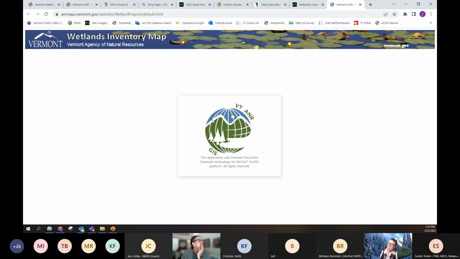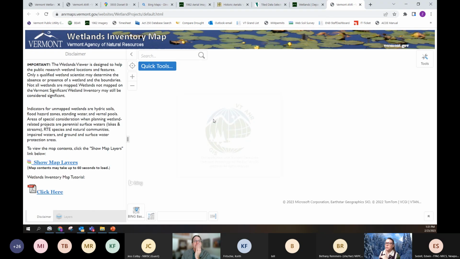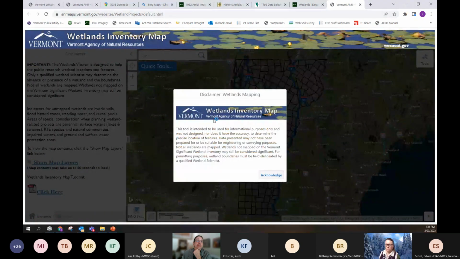with a disclaimer that reiterates that this does not substitute for ground truthing, that this is for informational purposes only, that it's not meant to be accurate. It's meant to help you identify red flags. And you have to acknowledge that because we do actually have consultants and engineers who will take these polygons directly off of the ANR Atlas and slap them onto their site plans and say, yep, we're 50 feet away from the wetland, when that's not true at all.